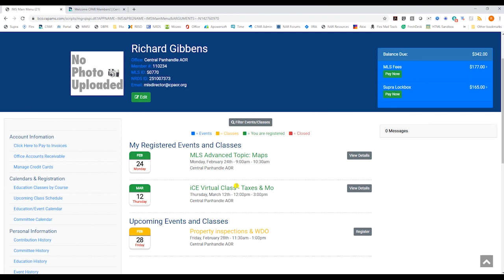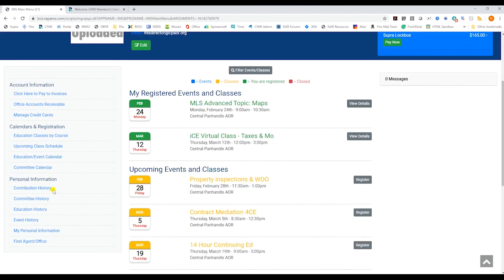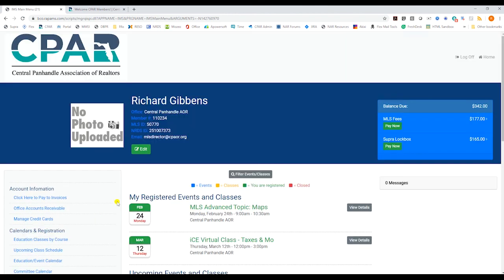So there are a lot of other things in here for you. You have a committee calendar, contribution history, and some other things. And I am going to be doing classes on those, so keep an eye open for them. But that's the basics. That's what you really need to know to go in and put your card on file, sign up for autopay, and then how to register for your classes and events.